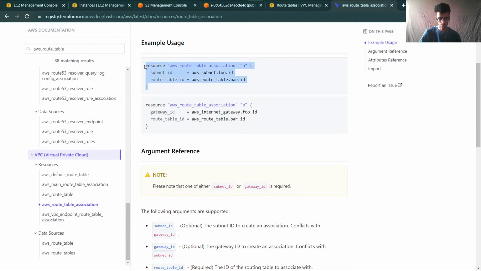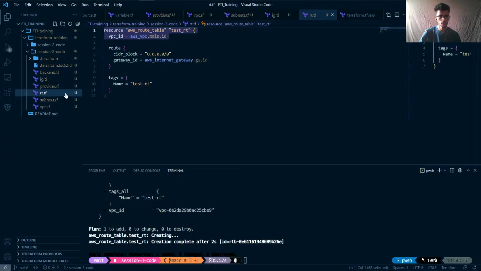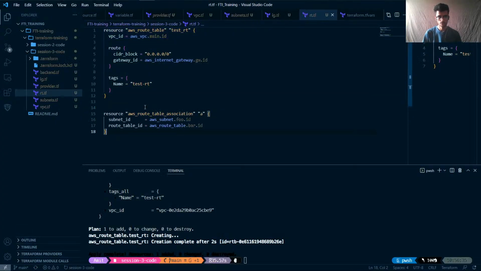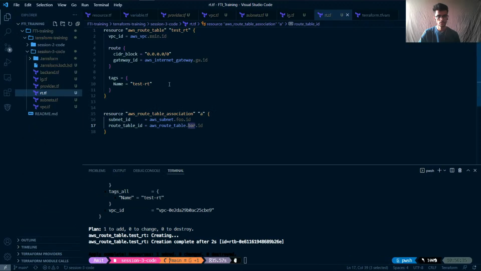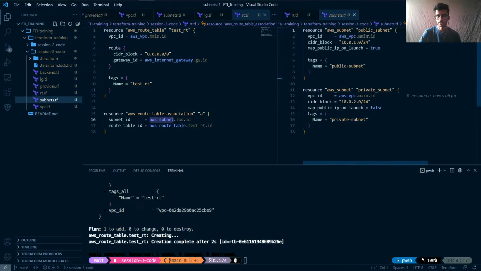So I will go here and create the route table association below in this only. I will tell them that this is the route table, and this is the reference name of the route table. By default it will take the ID. Now the subnet, which subnet you wanted to retrieve. I will tell them that this is the public subnet, so I wanted to retrieve the public subnet ID.